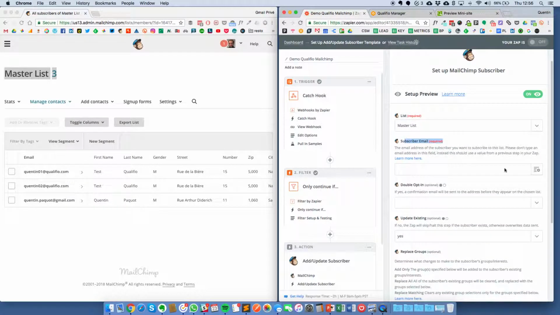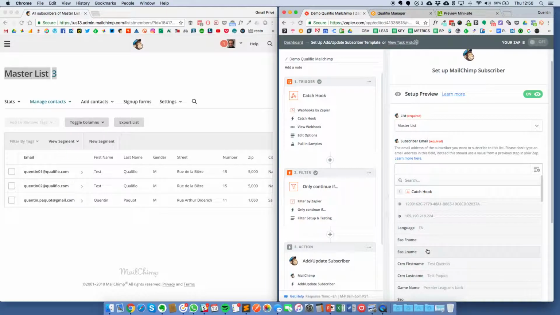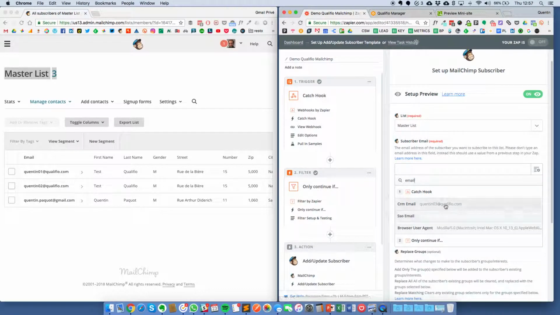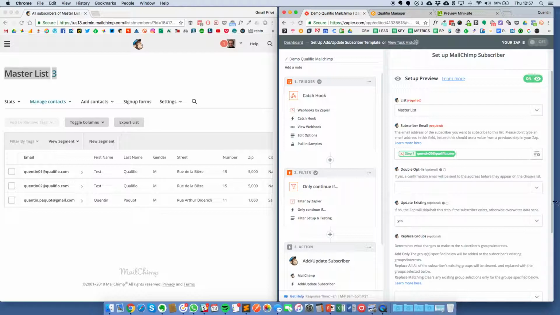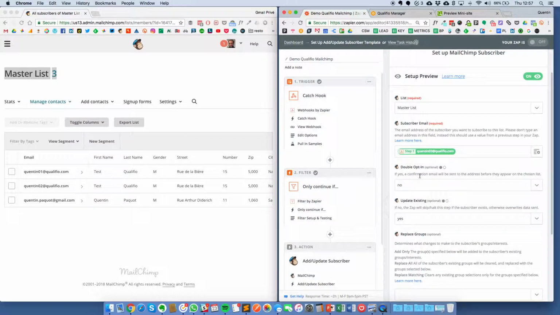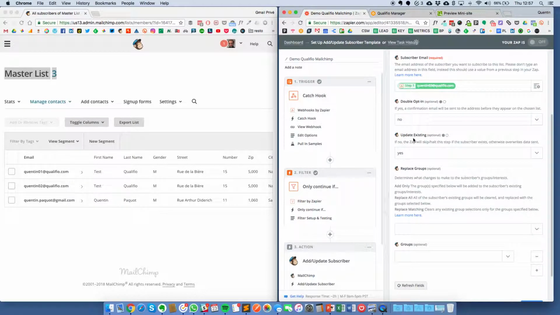Then he asks me the subscriber email, but this email comes from the hook. Okay, it's here somewhere, so I can just type here in email, and here is the email I've selected. Double opt-in. Well, it depends on you if you use it, yes or no. I will put no for this one.